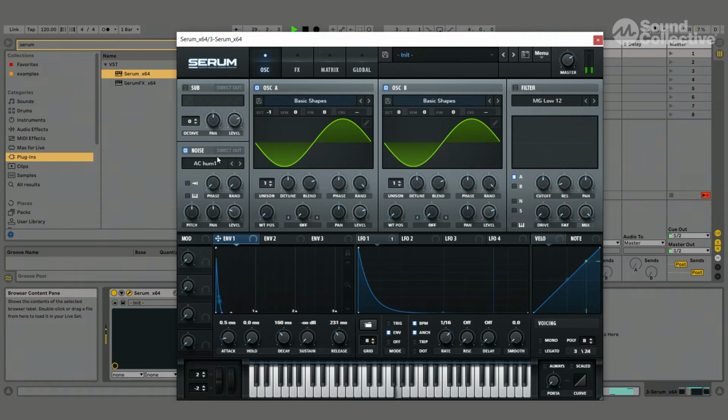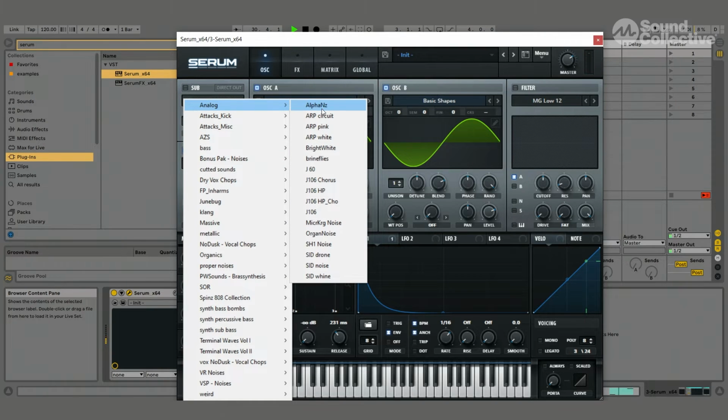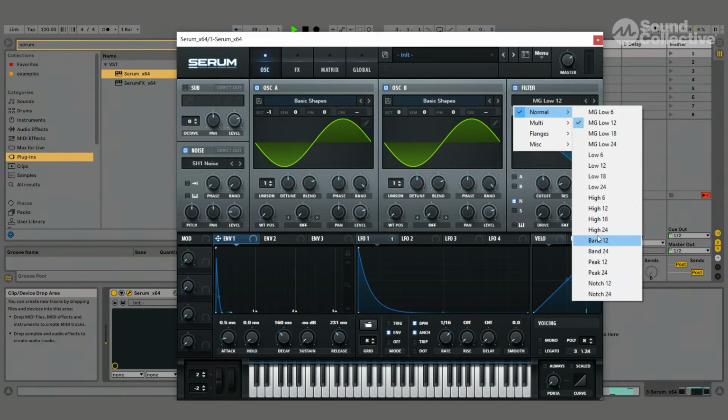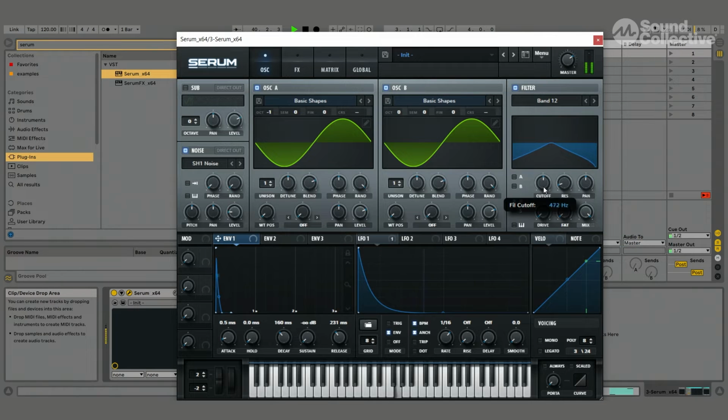Let's go to the noise oscillator, and let's pull up analog, and let's try the SH1 noise. So let's make that really subtle, and we'll turn on the filter, but we're only going to have it for the noise oscillator. And then let's go to normal, and let's go to band 12, and then move that up to about, say, 1,500 hertz. So there you go, you get that little bit of noise that they have on the 808.